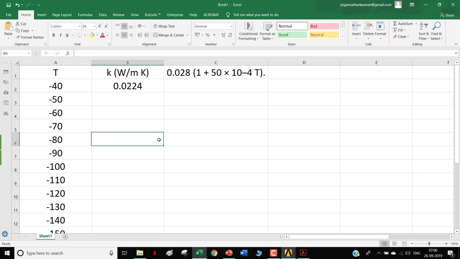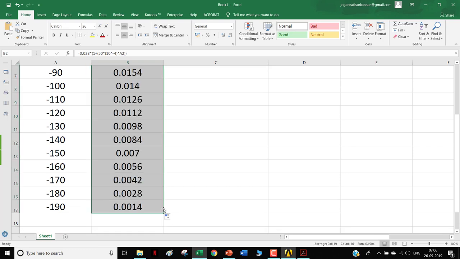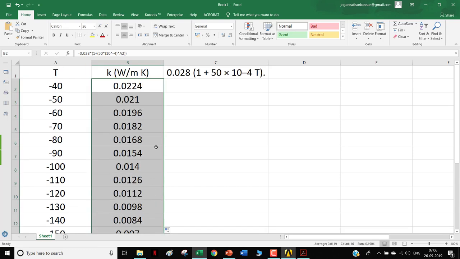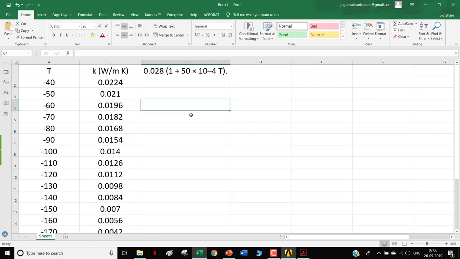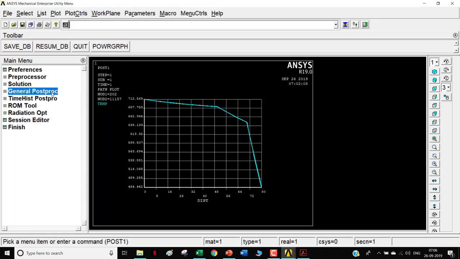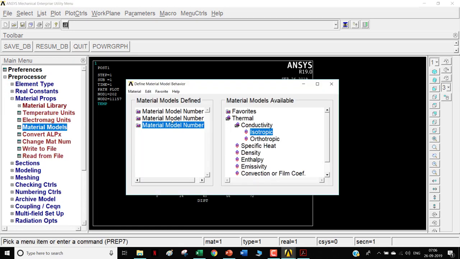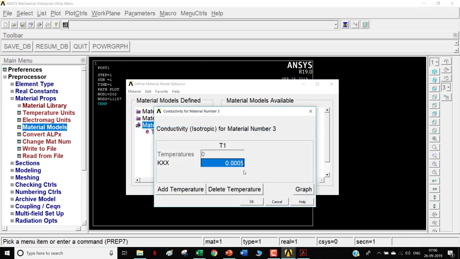Right. So this is what you get, the thermal conductivity value, and as you pull down, you can get the thermal conductivity value for various temperatures. So once you get this table, keep it here. Now if you go to ANSYS and come to the stage where you add the material properties, material models, here you would add a constant thermal conductivity.